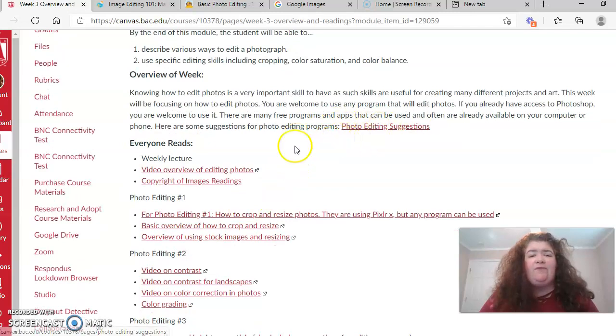I do have a list of some photo editing suggestions for programs. There are so many different ones out there. Most computers and phones come standard with some very basic photo editing programs. For the purposes of this class, those are just fine to use. I usually use photo editing that is just on my laptop. Paint, which is pretty much standard on everybody's computer. You can use that to do very simple photo editing.